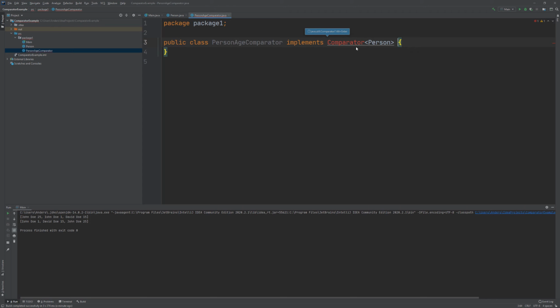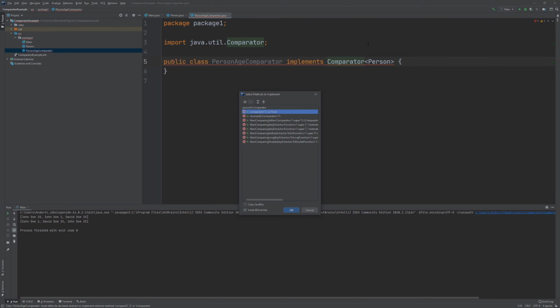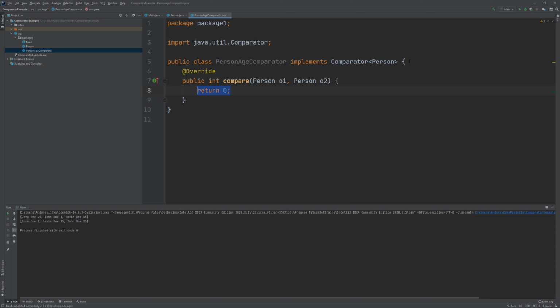So this means that since Comparator is a generic type, we need to specify Person inside of these diamond brackets here. And we're going to import the Comparator class, and we're going to implement the methods that it asks us to, and we'll only implement this one up here, the compare method. The compare method pretty much works like the compareTo method. So for the compare method, we need to return an integer which is positive when o1 is larger than o2, which is negative when o2 is larger than o1, and which is zero when they're both equal.